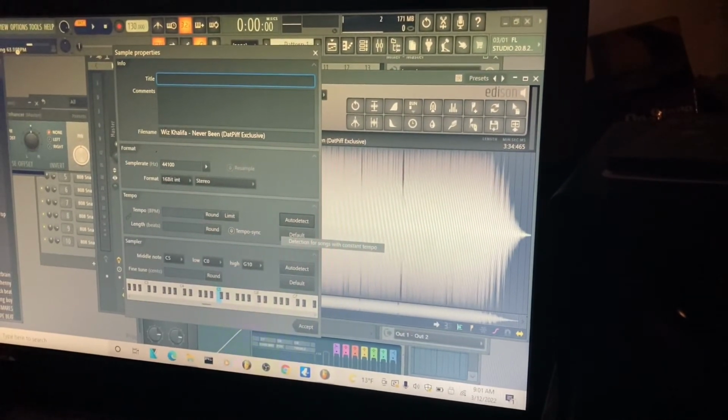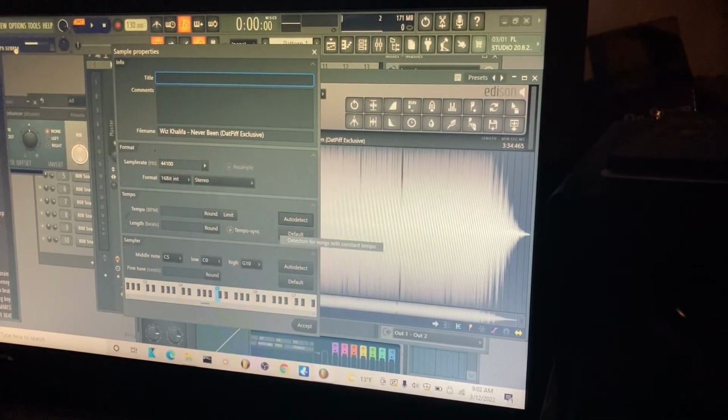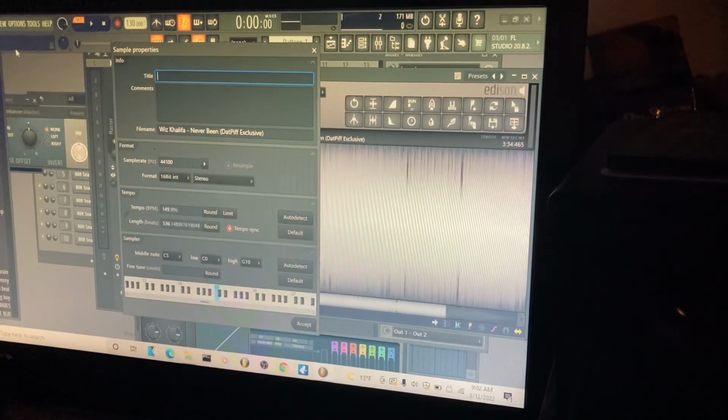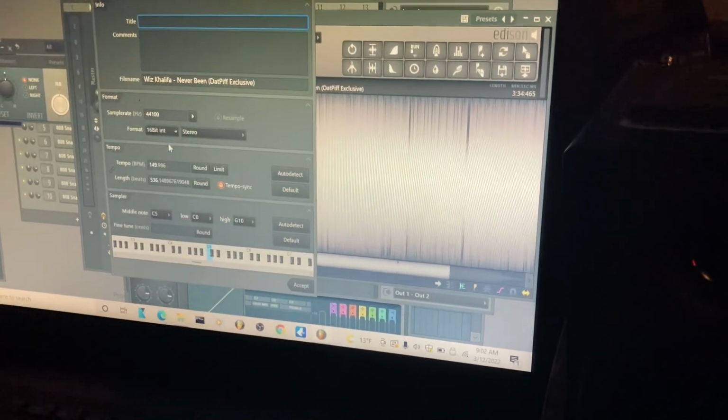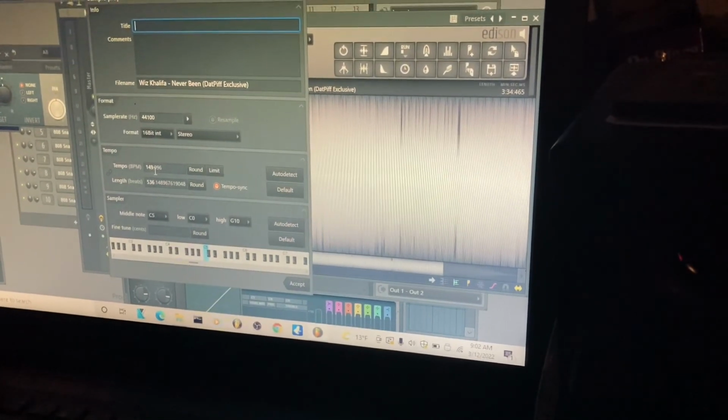It's catching the tempo real quick. When you're trying to get it done with the sample and flip the sample and everything and get it over with, look, we loading, we done. If you look right there, boom, we got the tempo, 149.